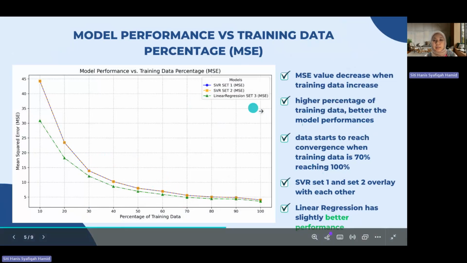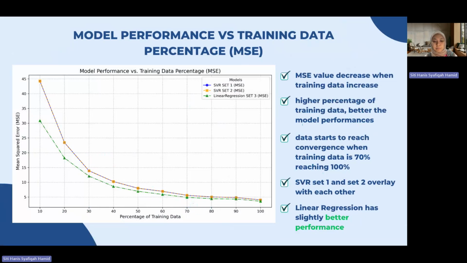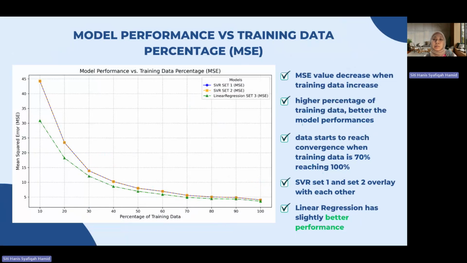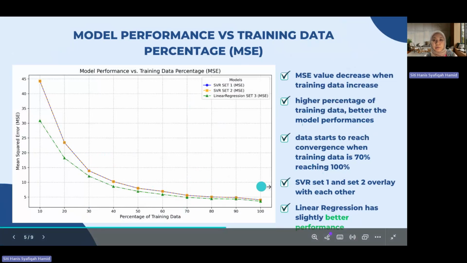From this analysis, we can see that linear regression, with the green dotted line, performs better than SVR set 1 and set 2. And we can also see that the convergence happens when the training data starts from maybe 70% until 100%. So this means that adding more training data at this point might give no better performance compared to what we already have.